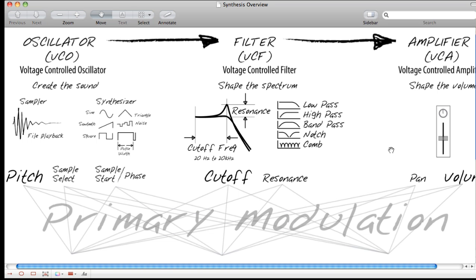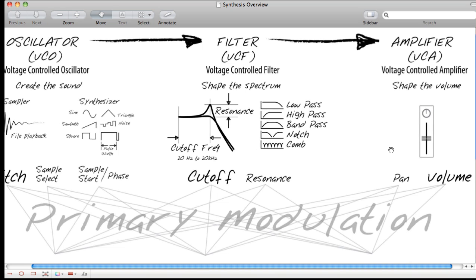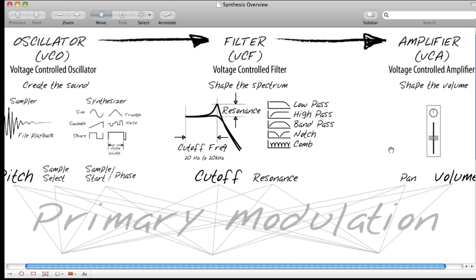Now the amplifier, it shapes the volume of the sound. And this amplifier is not just a set it and forget it amplifier. This amplifier is constantly moving. So these 3 modulations here, as you can see, are the primary modulations. This is the basics of the sound.